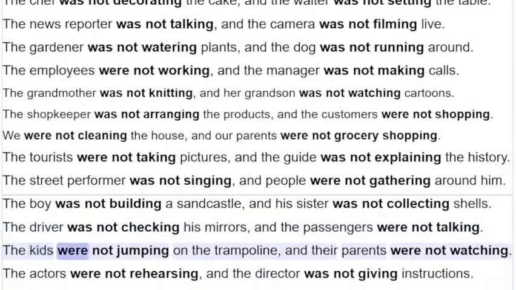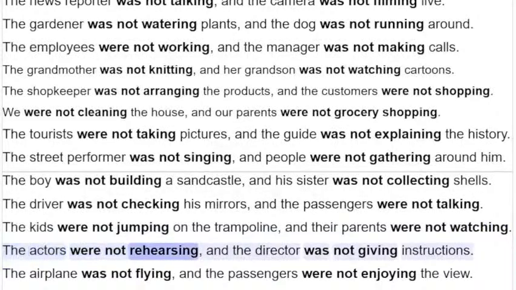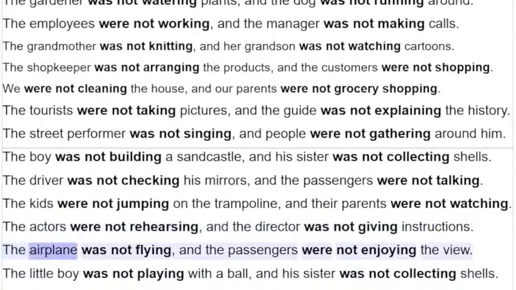The kids were not jumping on the trampoline, and their parents were not watching. The actors were not rehearsing, and the director was not giving instructions. The airplane was not flying, and the passengers were not enjoying the view.